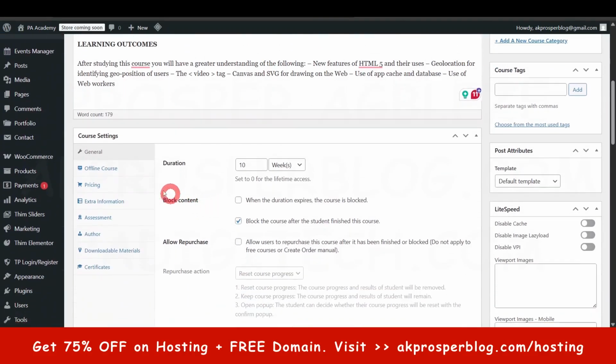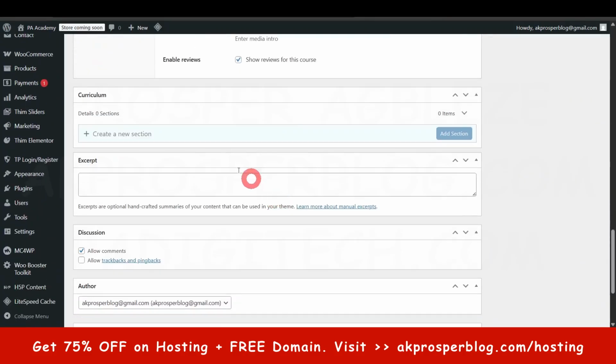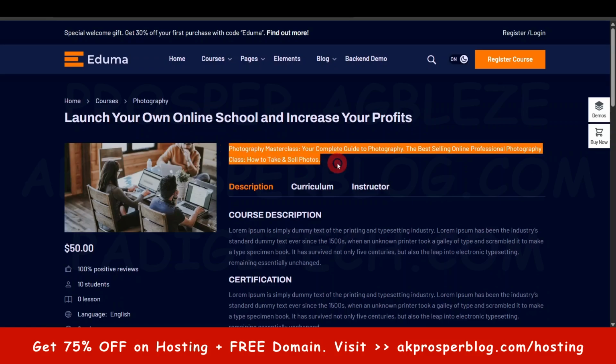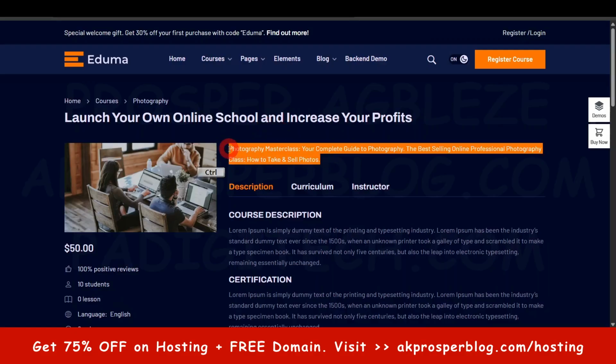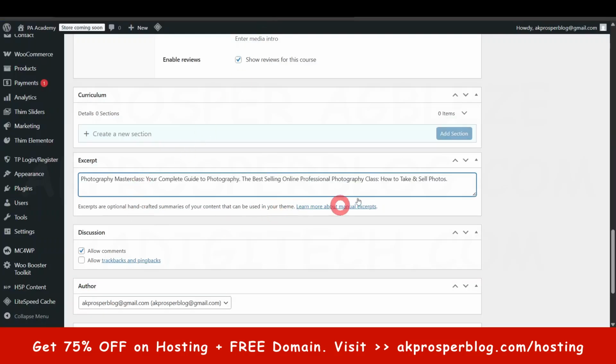So away from that, we have this course settings. But before I go there, let's scroll down and see. Now we have this excerpt. The excerpt is just this information right here, a brief summary in a few sentences that talks about that course. So this information here is what you are going to put under this excerpt. Make sure it's related to your course. I'm just copying them randomly.